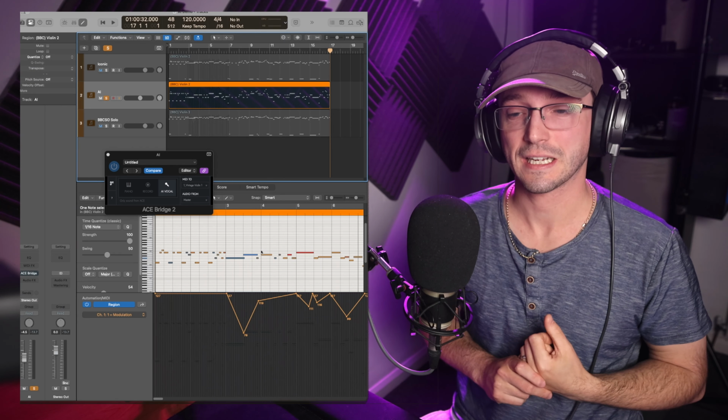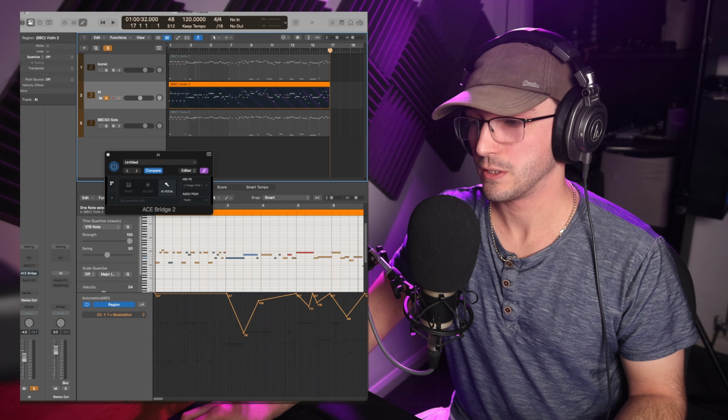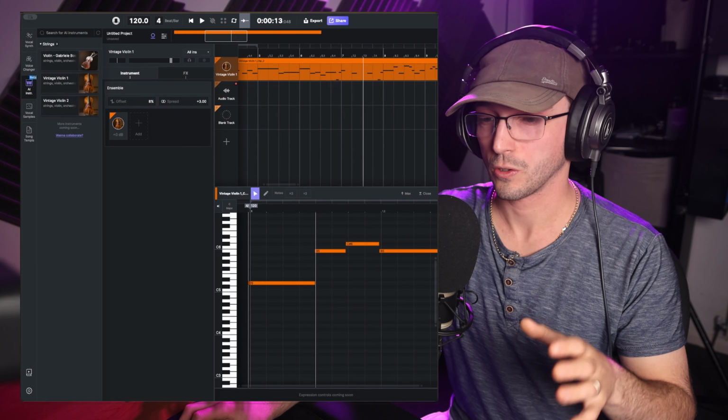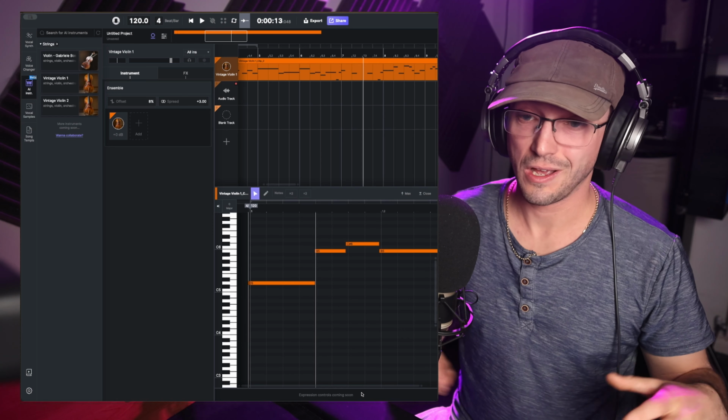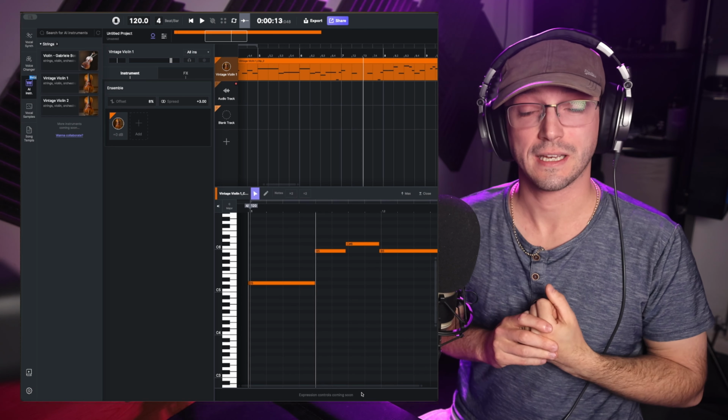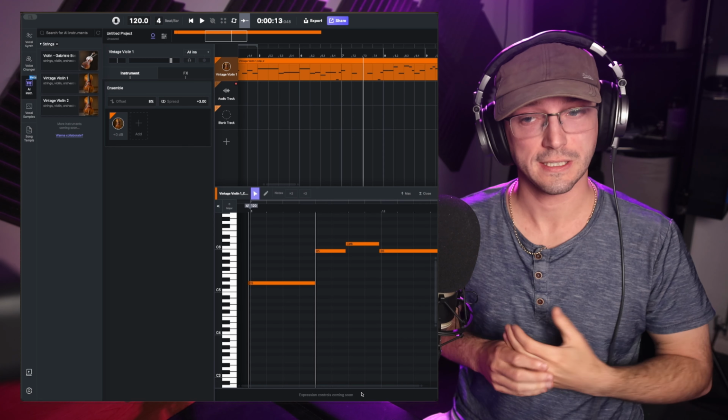But stylistically I have very, very limited control over what's going on here. Obviously more controls are coming soon. We're going to have hopefully more instruments added as well. That's another, at the moment, disadvantage.